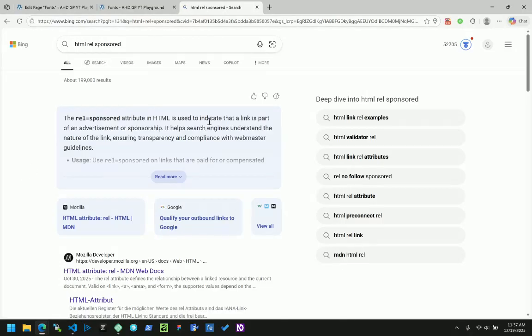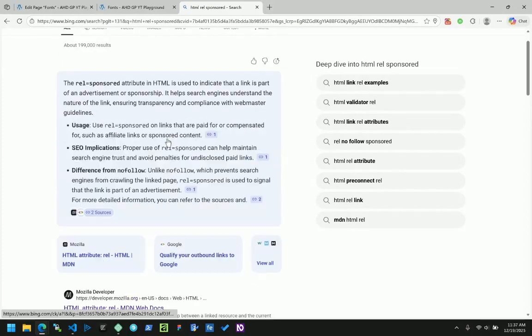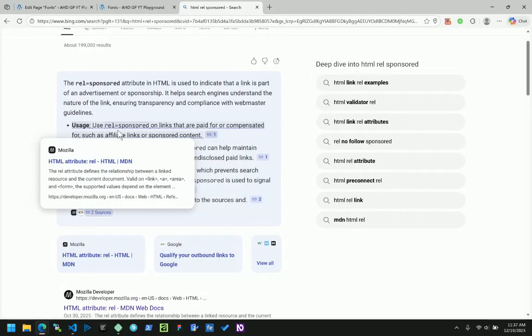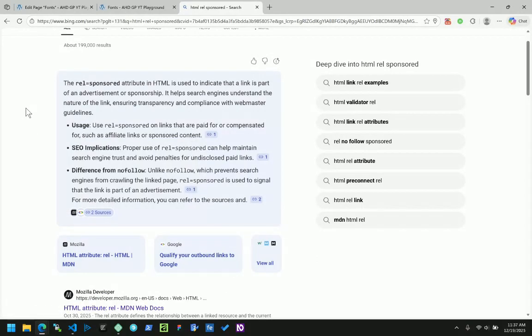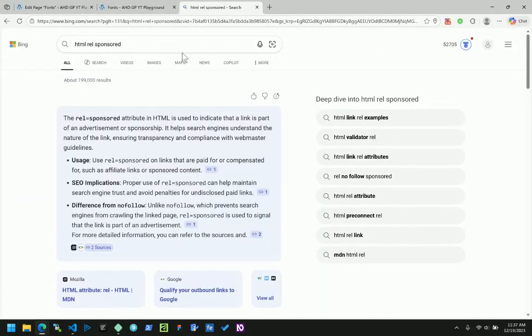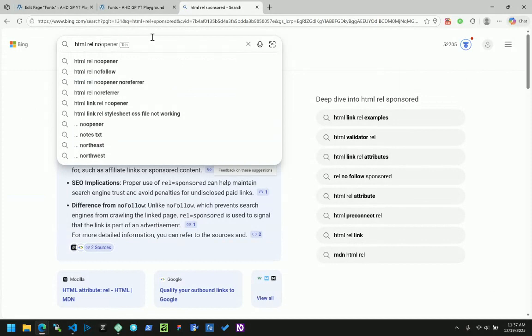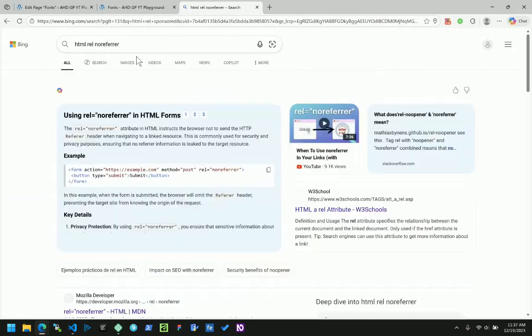The sponsored attribute in HTML is used to indicate that a link is part of an advertisement or sponsorship. It helps search engines understand the nature of the link, ensuring transparency and compliance with webmaster guidelines. Yeah, okay, affiliate links or sponsored content. And what was the other? Noreferrer instructs the browser not to send the HTTP referer header when navigating. Oh.